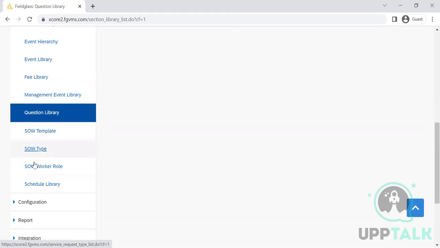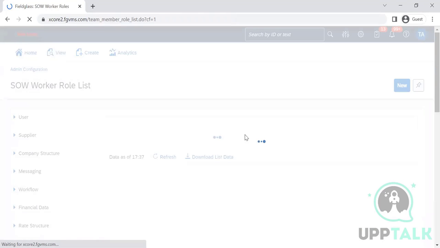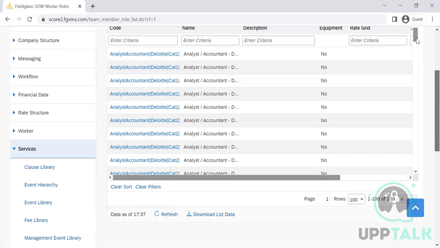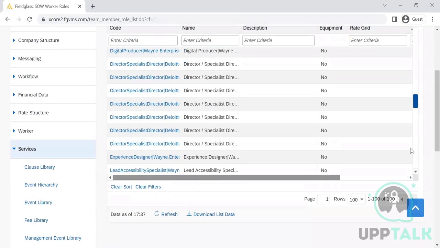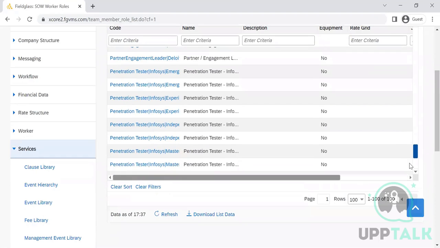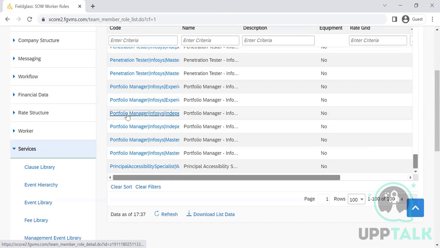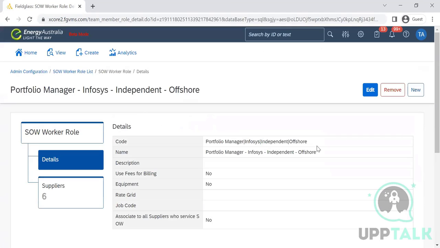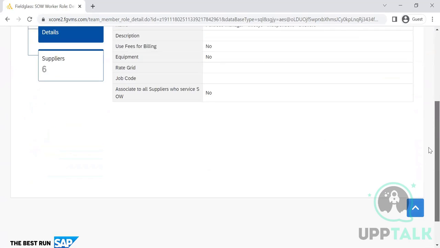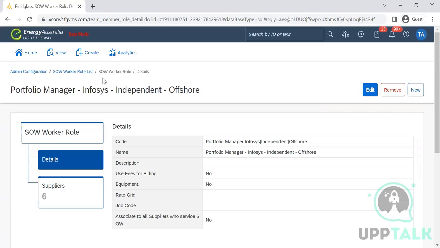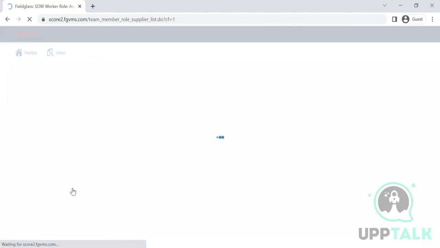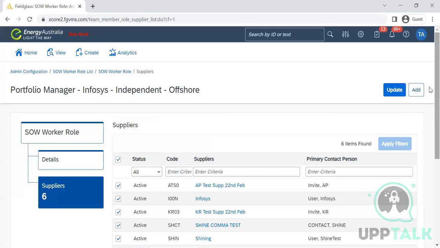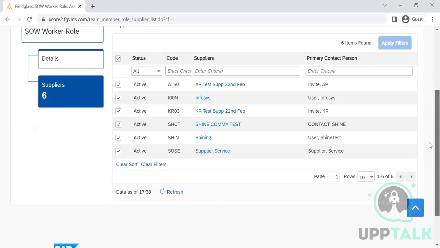So we saw the SOW type and SOW template. We saw the SOW worker, the different roles that we see. So these are the roles that the SOW workers will be having. No other role apart from the roles that have been set here. For each role, we need to have the suppliers that are supporting those roles.